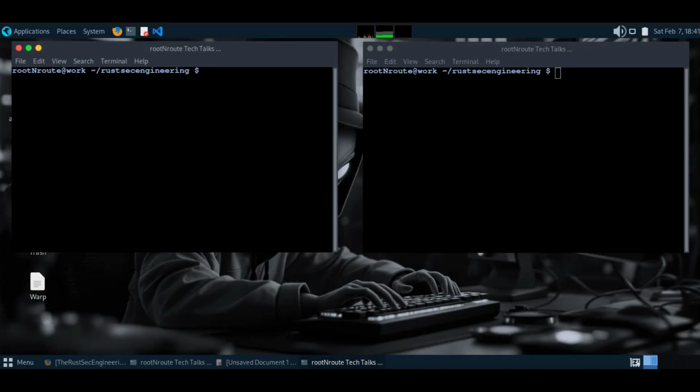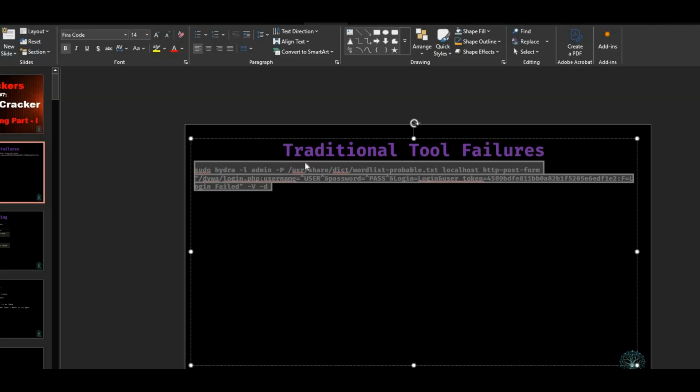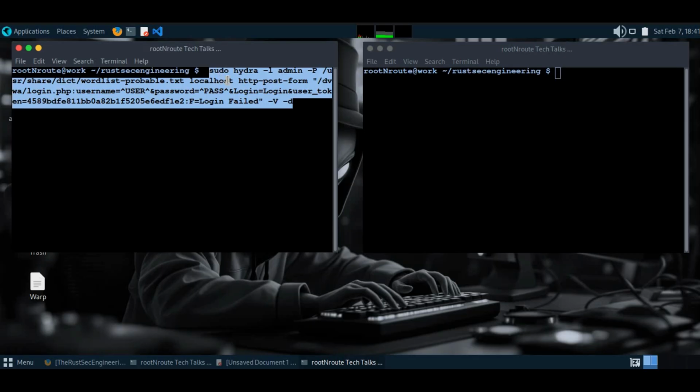Let me show you how to use Hydra first. If you are not familiar with these options, they are very simple. I'm telling Hydra to use admin as my username, and fetch passwords from this dictionary list. If you're using Kali Linux, your path may be different, because I'm in Parrot, and Parrot has a path like this. Under the dict folder, there is a common wordlist that has the passwords.